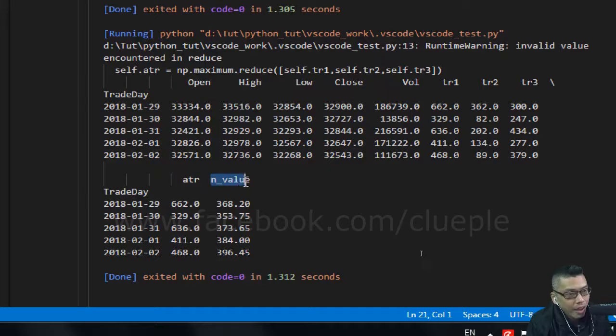So the n value can help us understand the price fluctuation a little bit more than simply the high-low.